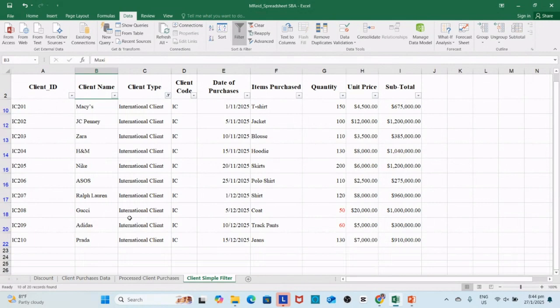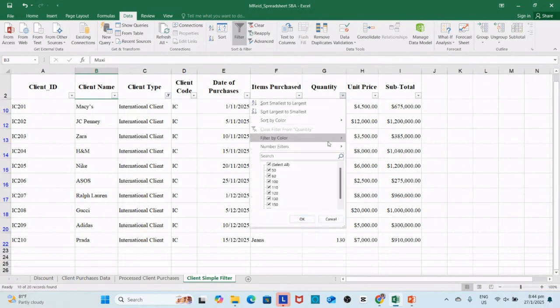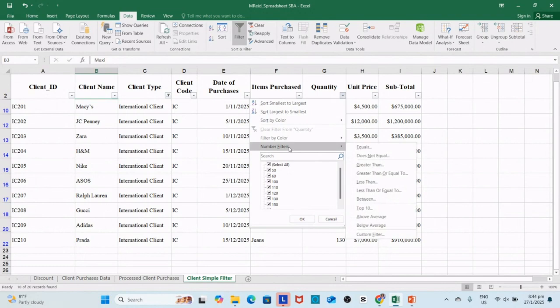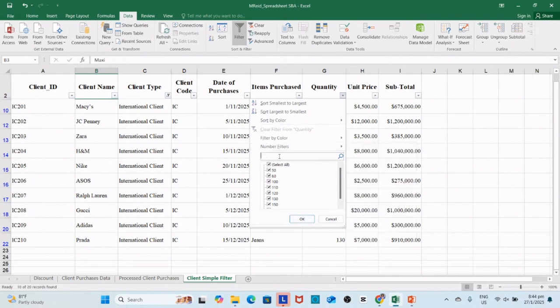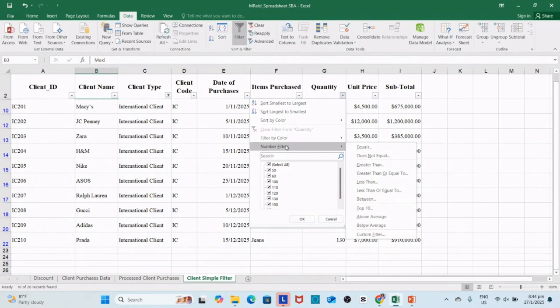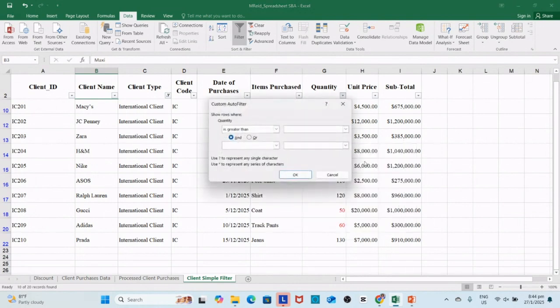And it also says we only want to see the international clients who purchase item quantity greater than 100. So we go over to quantity, we click on the drop down arrow, and we're only going to select for greater than 100. So we use a number filter, click on number filter, select greater than, a pop-up box will appear, and you're going to type 100 right in the box. So it's greater than 100, and you select OK.